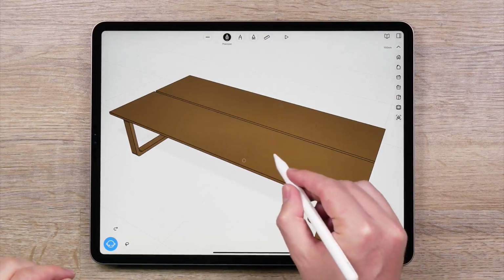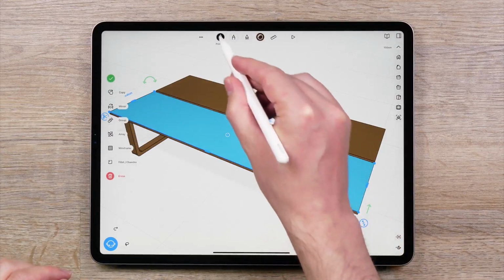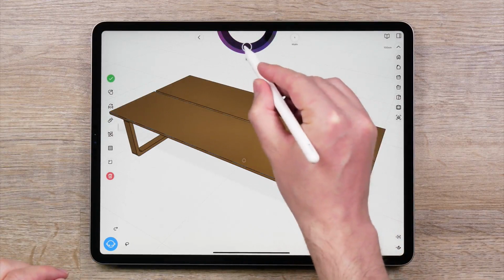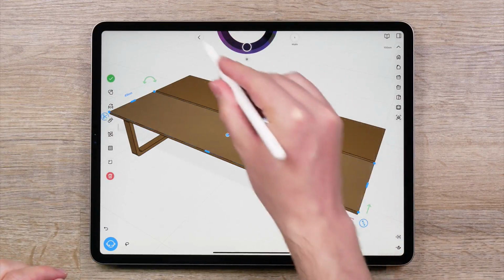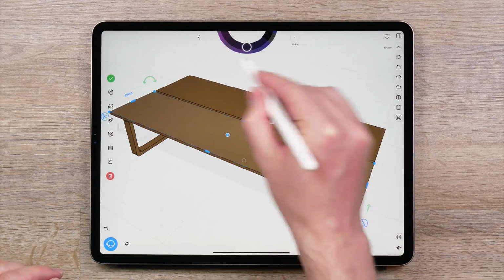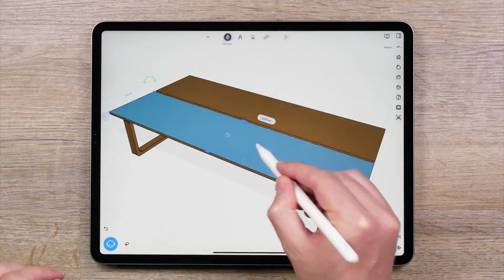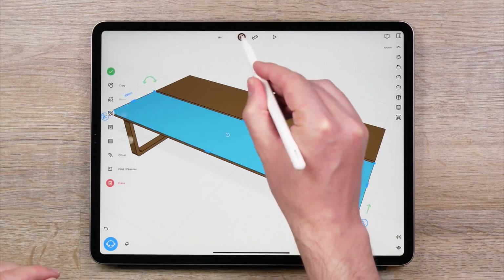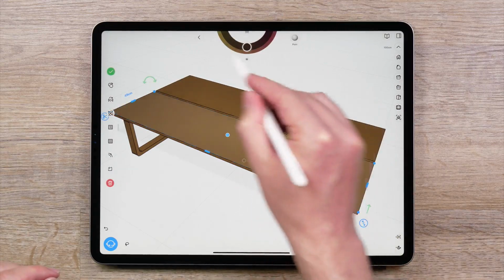You can easily change the colors of curves and surfaces in uMake using the color wheel. To change the color of curves, simply tap on the selected brush. For surfaces, first select the surface, and then tap the color icon here. This will open up the color wheel.